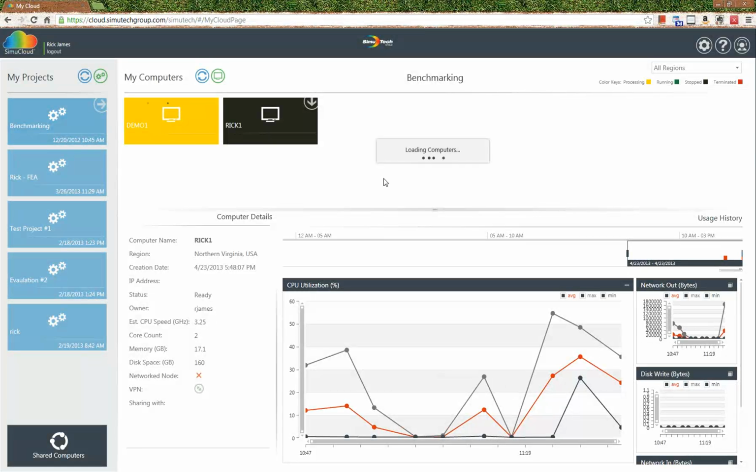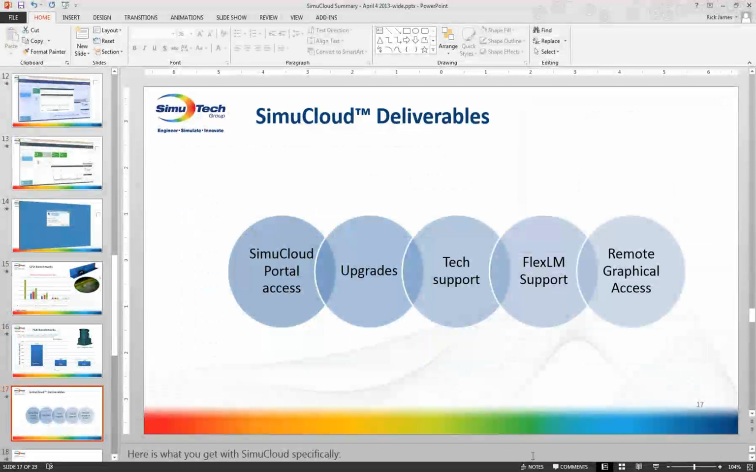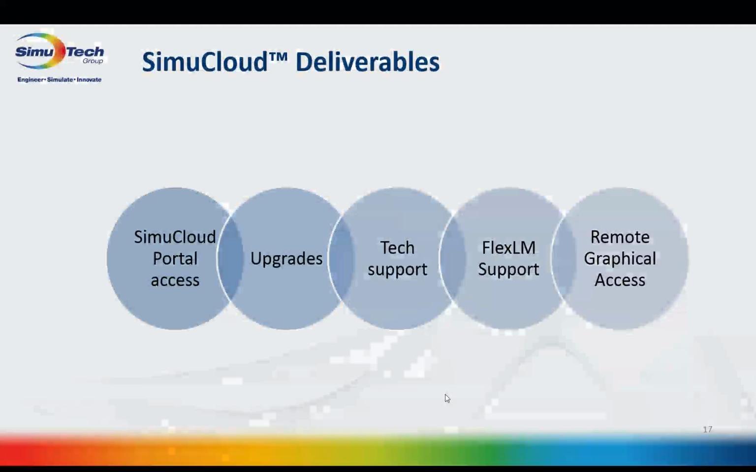So that's kind of the SimuCloud Portal. Let me jump back into some of the deliverables here. We're almost done, so be ready for your questions. Really with SimuCloud, we're getting portal access, so what I just showed. Also upgrades: if Ansys comes out with a new service pack or something like that, we'll upgrade that for you.